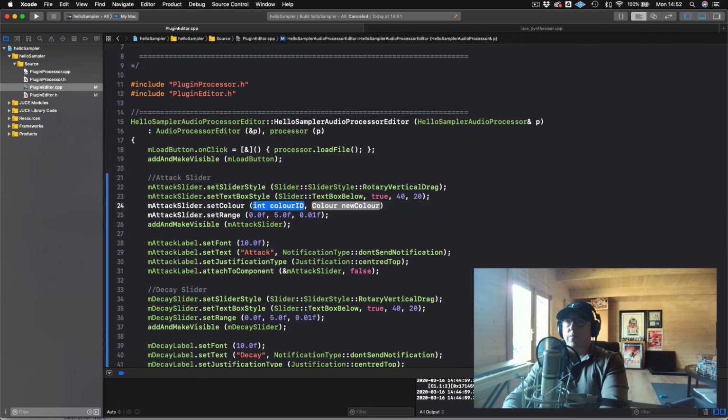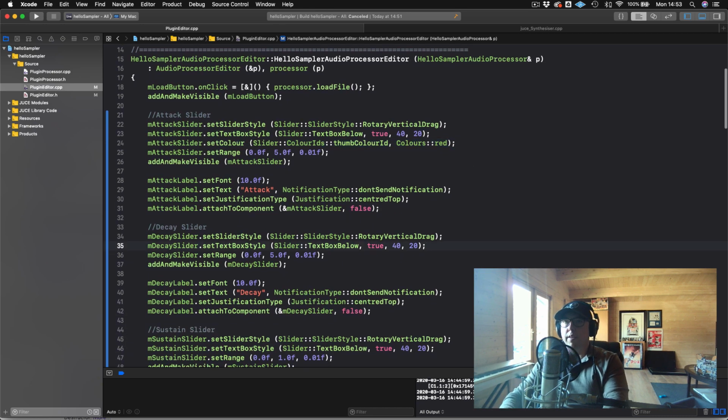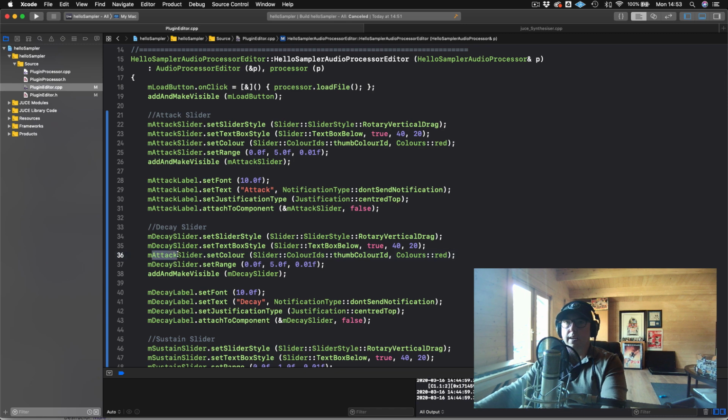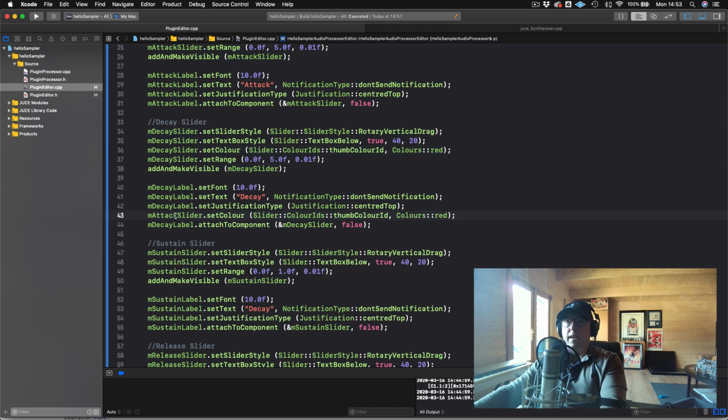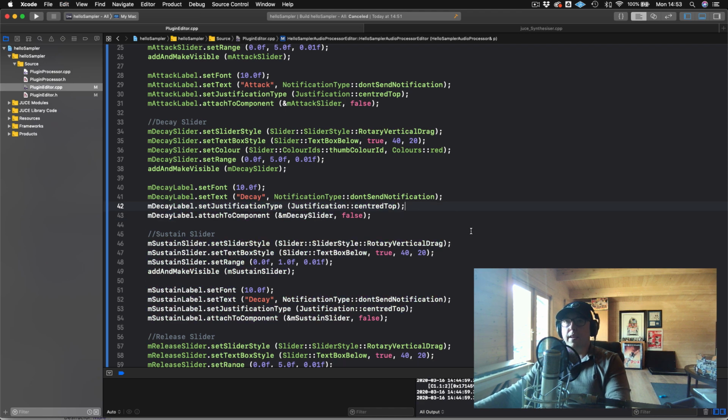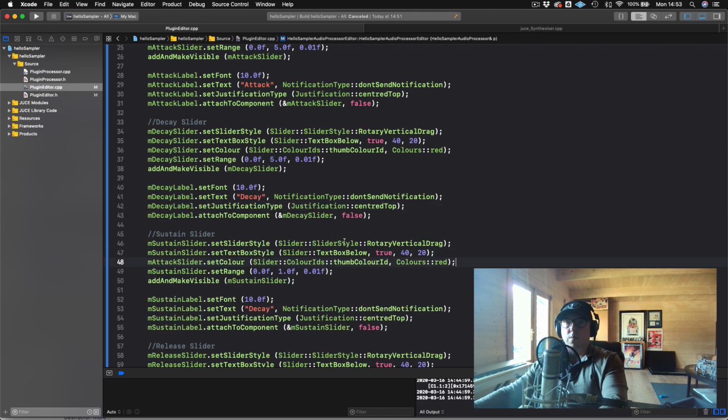So once again, we're in the slider class. They've got color IDs, then thumb color ID. And then here you can set the color just using the colors, and we'll just say red here. Then once again, we'll do all of this for these other ones, right? So we can do decay. So this is a nice way just to get a little bit of customization in there without having to do a whole lot of coding.